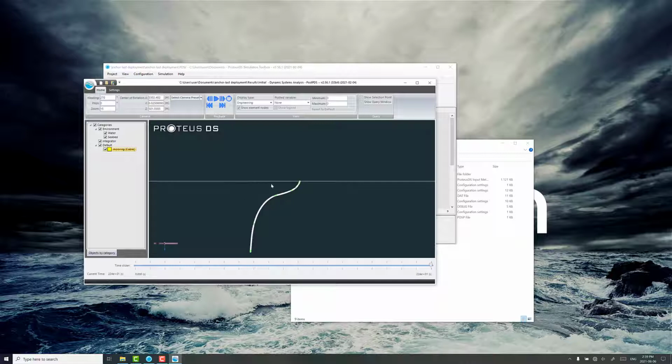And of course, you can take a closer look at all the output, like the tensions and different pieces of information in there. But the goal of this was just to show how do you go about setting up an anchor last deployment.